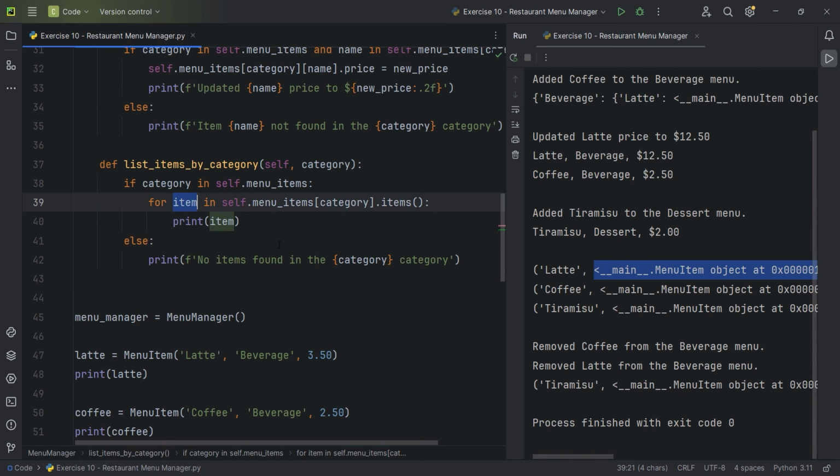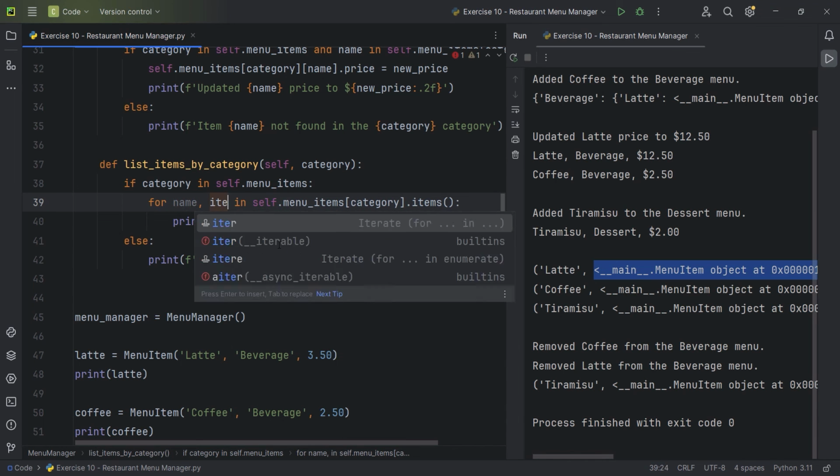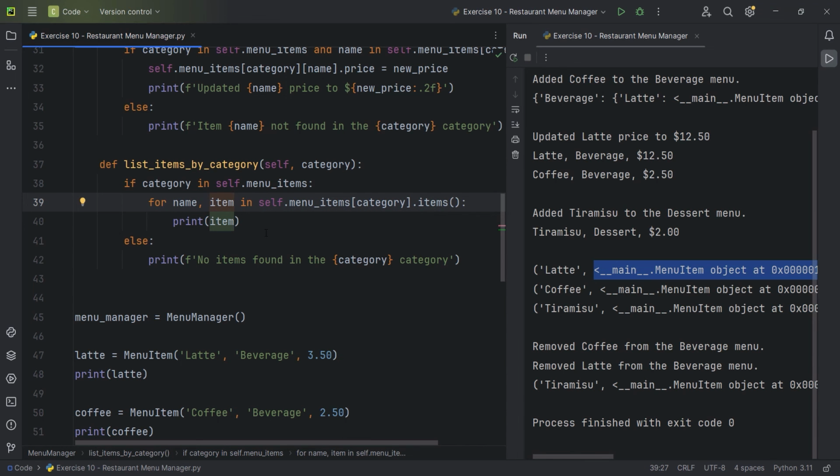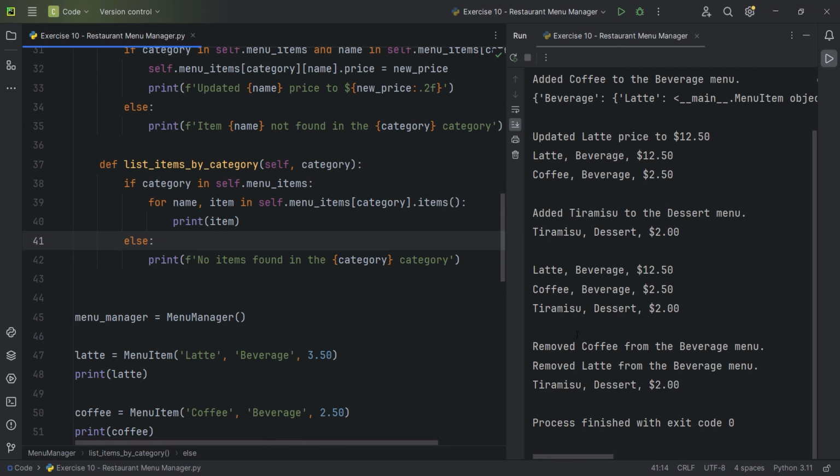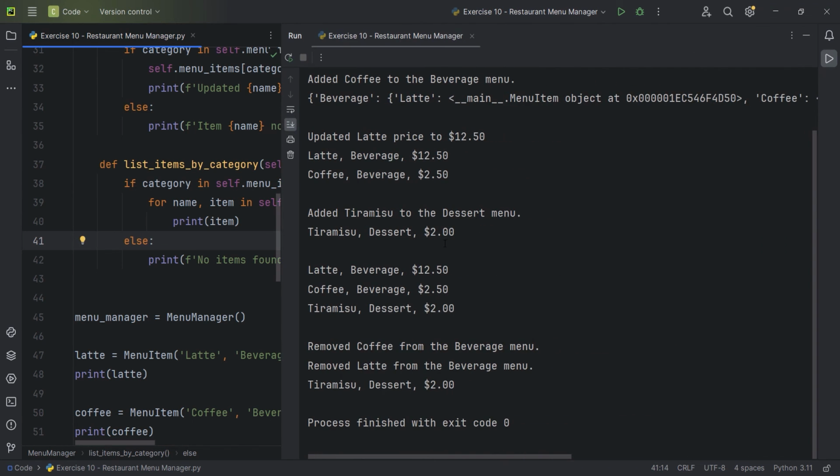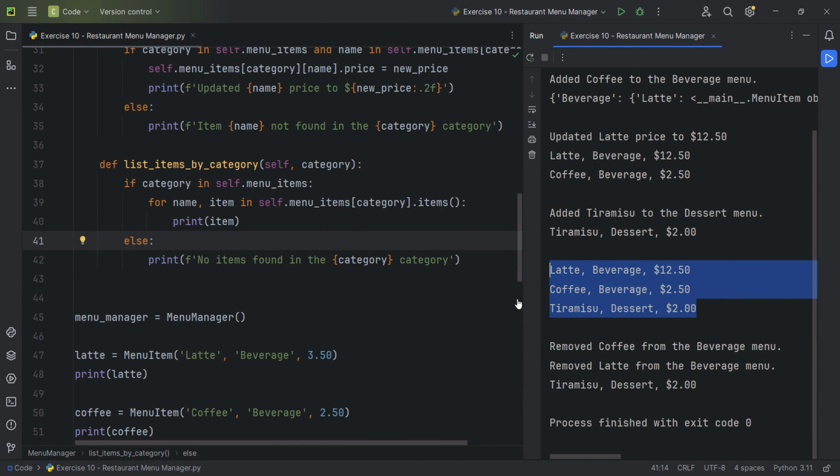So right here we can say, for example, the name. So this is going to be the item name and the item in itself. And now this should look a bit better, I believe. Yes, there we go. Excellent. So as you can see, it looks slightly better. There we go. You can see that they are printed out much better, and you can do something even better than this.